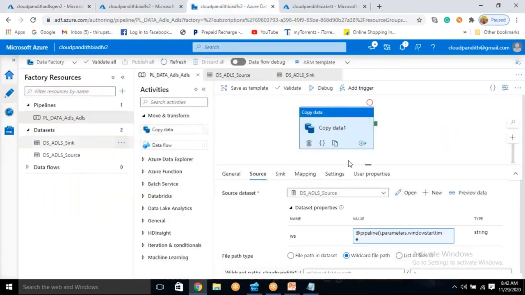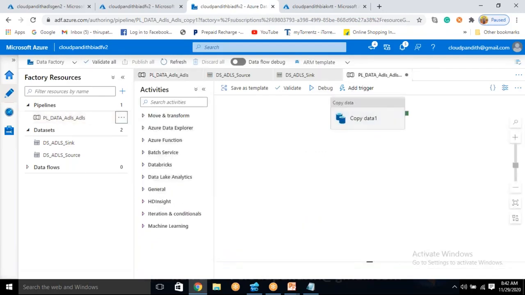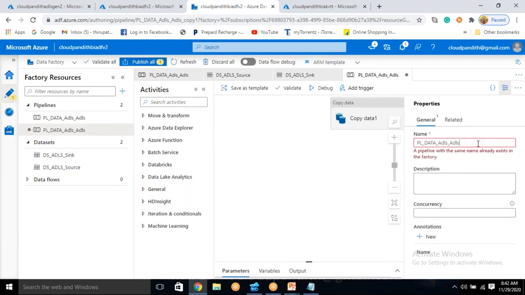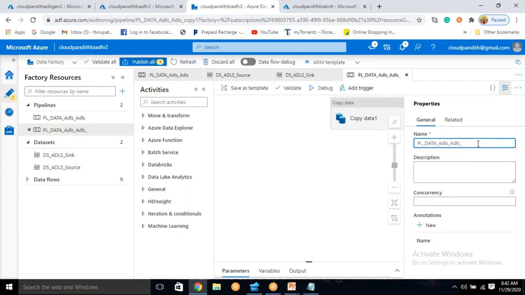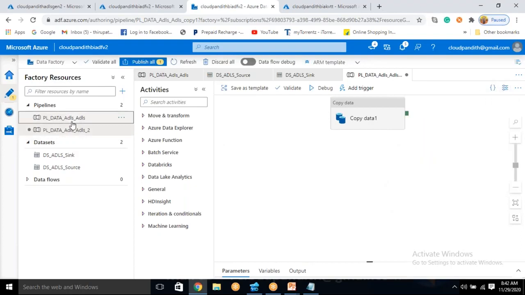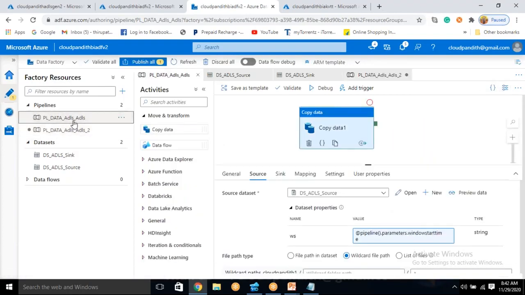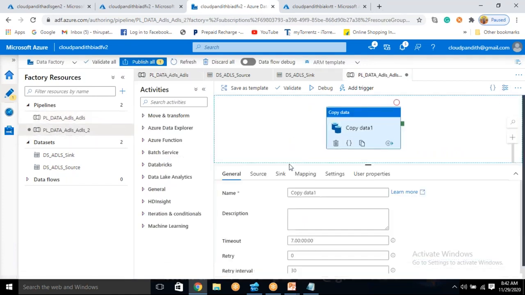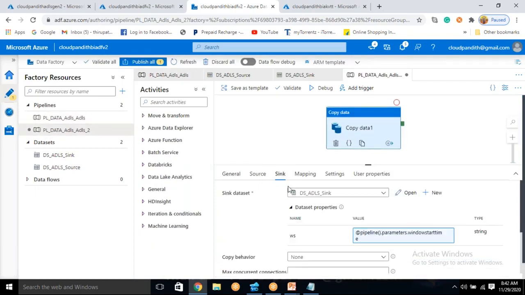Now come to the pipeline I created. Let's clone this same pipeline. This one I will call 2. This is my second pipeline: this is pipeline 2, this is pipeline 1. What is the difference between these two? Pipeline 1 will be as this. In pipeline 2, the sink is going to change. Go to the sink.